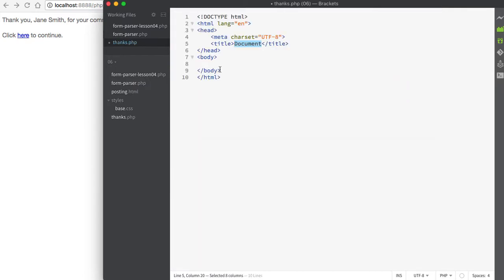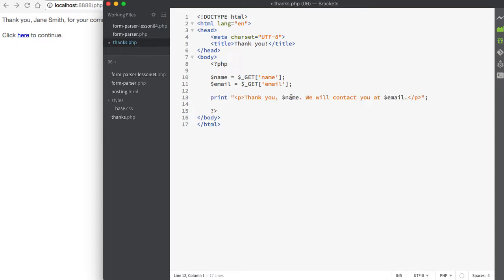I'm going to set up a basic HTML page, and inside our body tag we'll open up our PHP tags, and I like to close them right away just so I don't forget to do that. And what we're going to do is have our name and email variables, and we're going to use the get array method to get whatever information was passed into these. And then so that we can see this, we'll use a print statement, which is simply going to say, thank you, whatever your name is, we'll contact you at, and print the email. So I'm going to save this page.